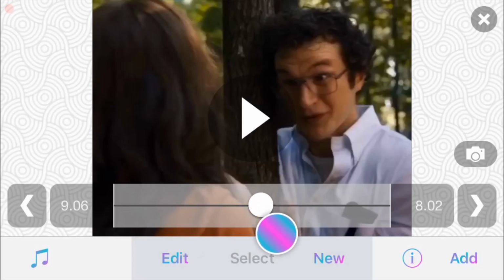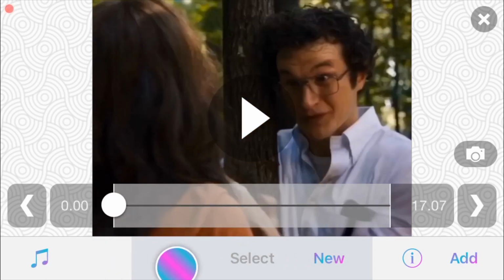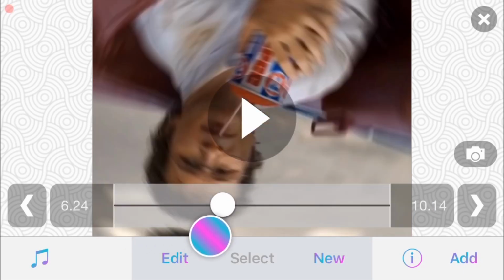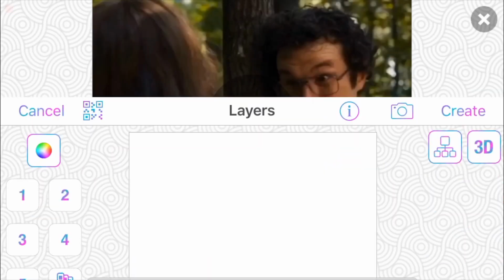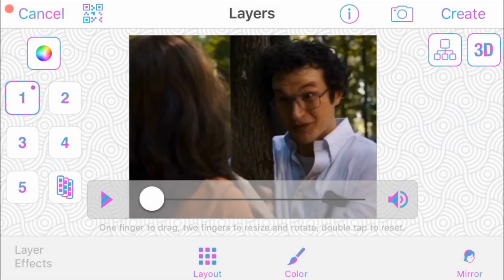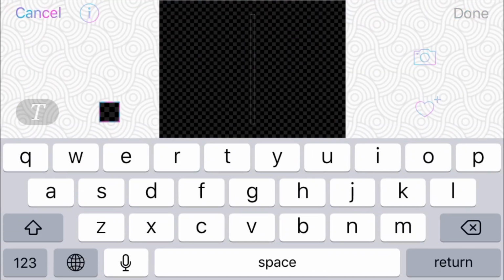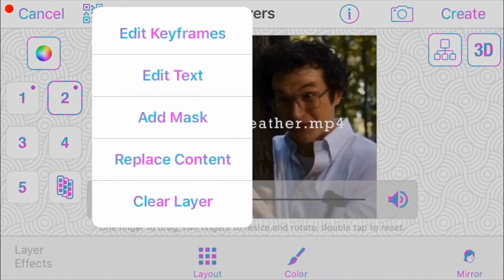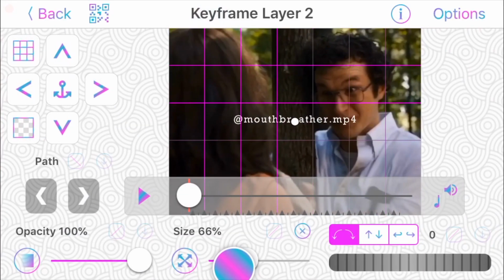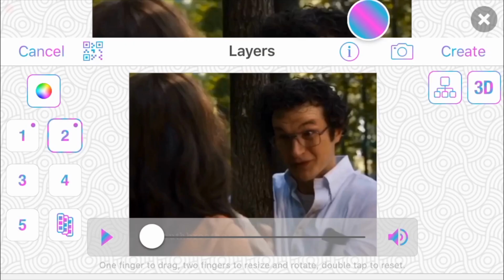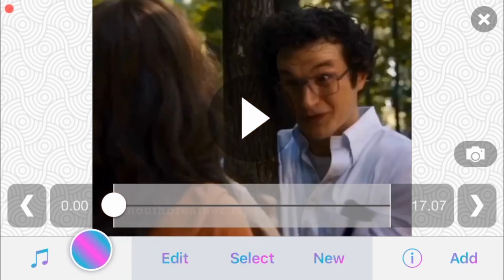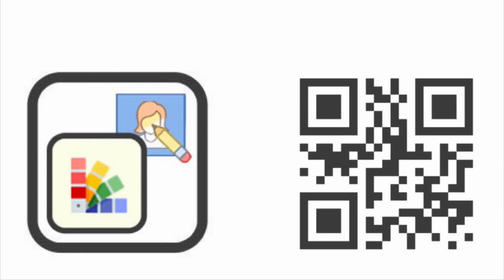So now what I did is I merged all of the scenes together by pressing edit, then merge scene, and now I'm going to go into new, multi-layer, and pick the video and press text. You're going to want to make your watermark. I'm going to edit the keyframes and make it smaller and put it in the corner and make the opacity of it 15. I'm also going to put a color overlay on it, and I will give you the QR code for it right now.